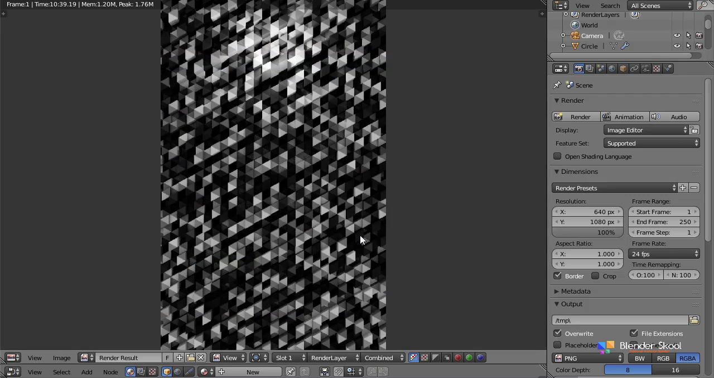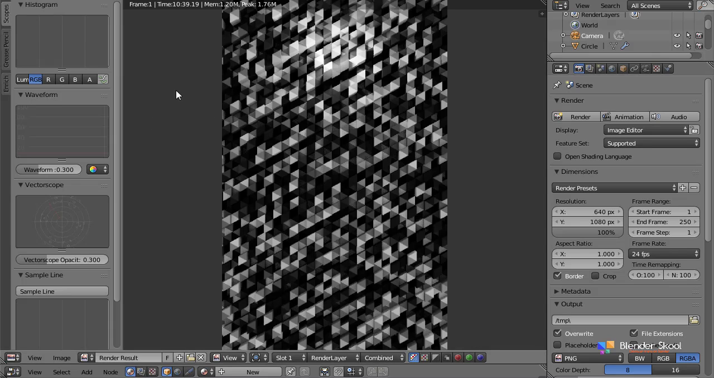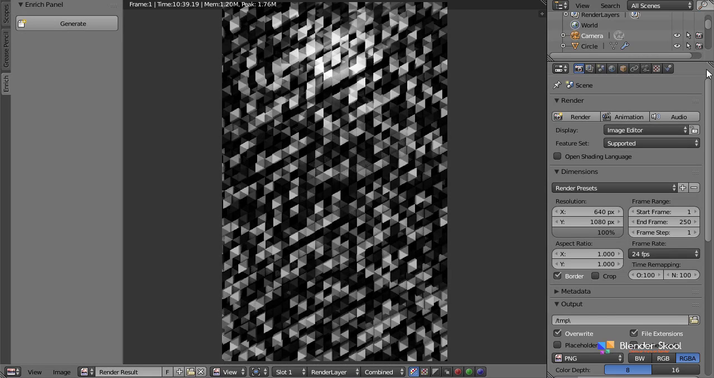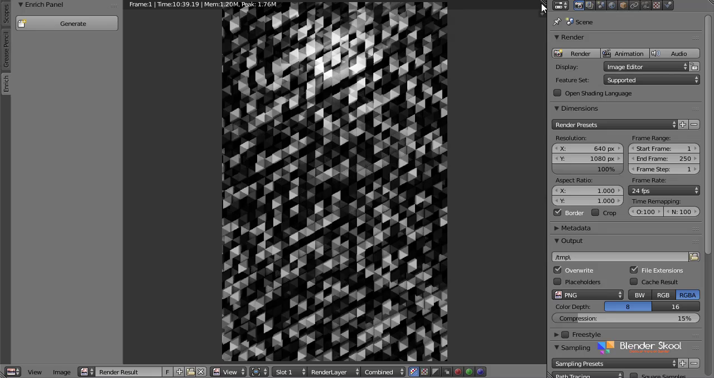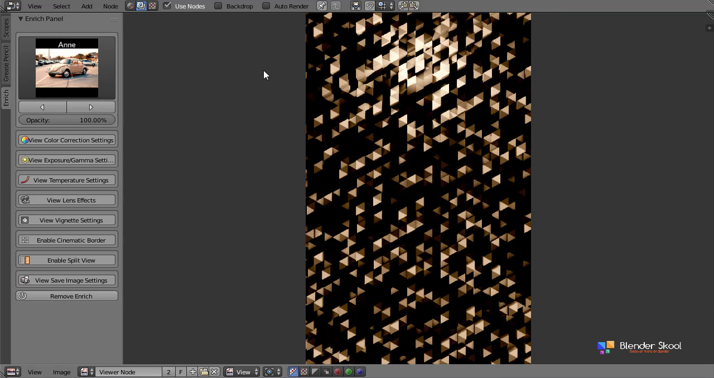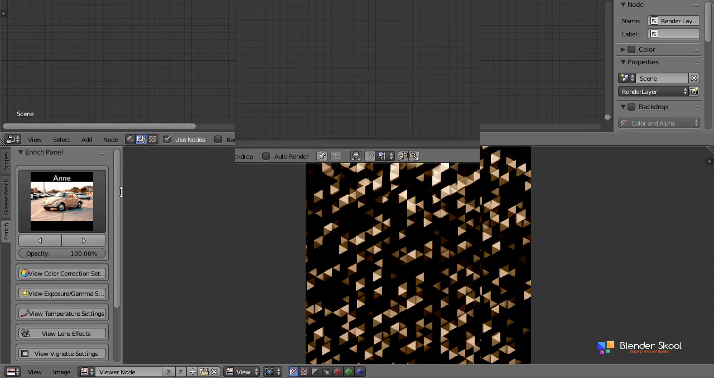So I've activated the Enrich add-on. I'm in the UV image editor now, and if I press T, I have this new tab called Enrich. So I'm just going to close other windows, because this is the way I like to work when I'm playing around with the Enrich add-on. So I have only the UV image editor open, and this is the Enrich add-on with the Enrich panel. So I'm going to click on this nice big generate button. As you can see, it has generated the node setup, and it's all loaded up now.